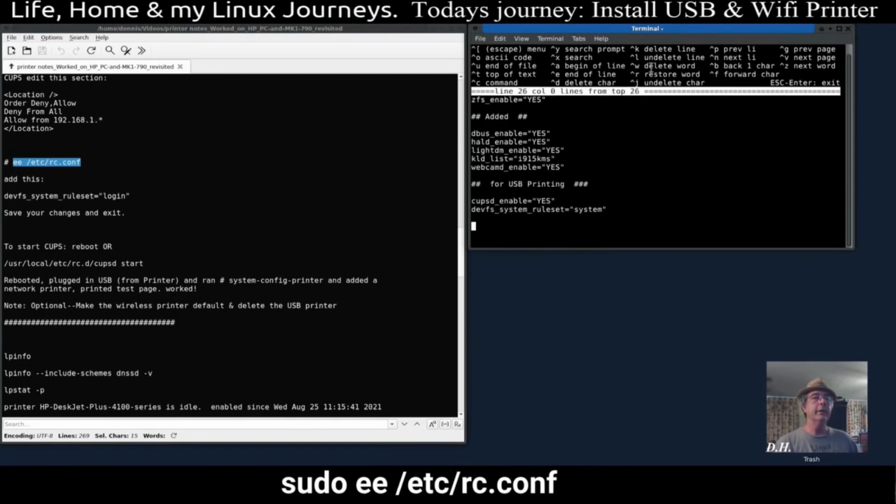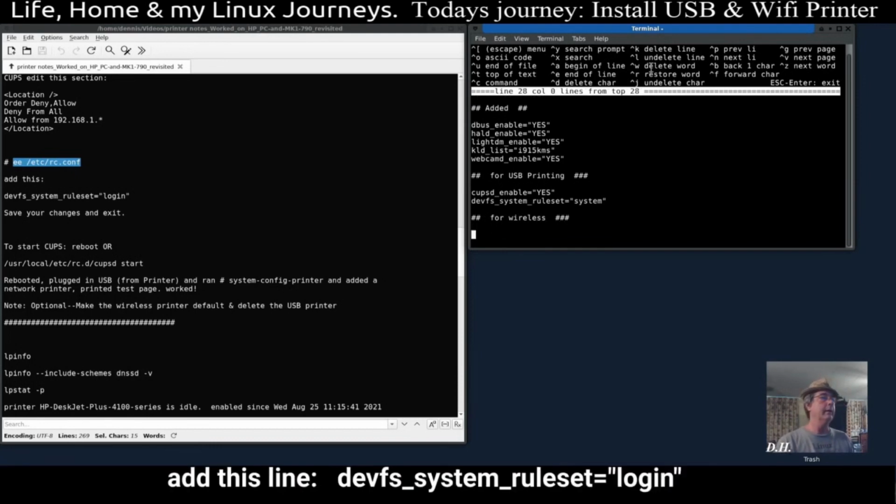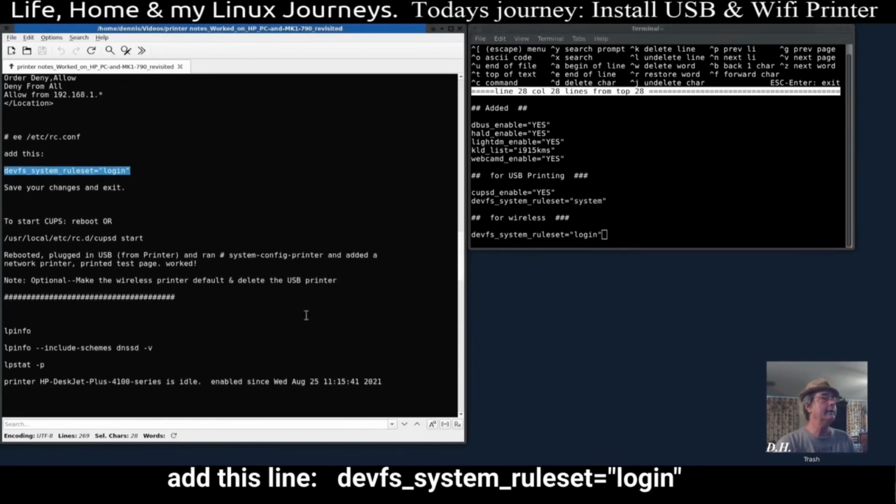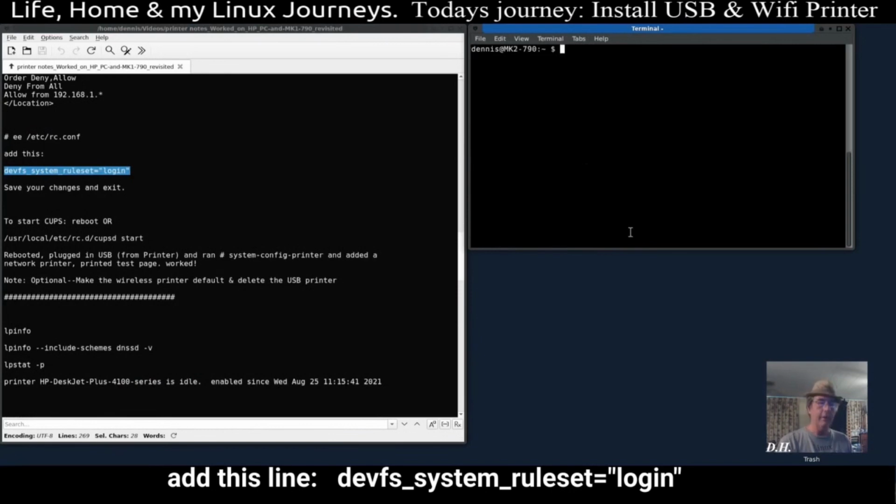And we just came in here for cups. This will be for wireless. And then we'll go down to here. And instead of typing that, I'm just going to copy and paste it. Copy. Over here. Control Shift V. That's dev file system or device file system, devfs_system_ruleset equals in double quotes login. Now we do have something very similar right here for cups, but this is for wireless right here. And that's it. So escape, leave the editor, save the changes, Control L.